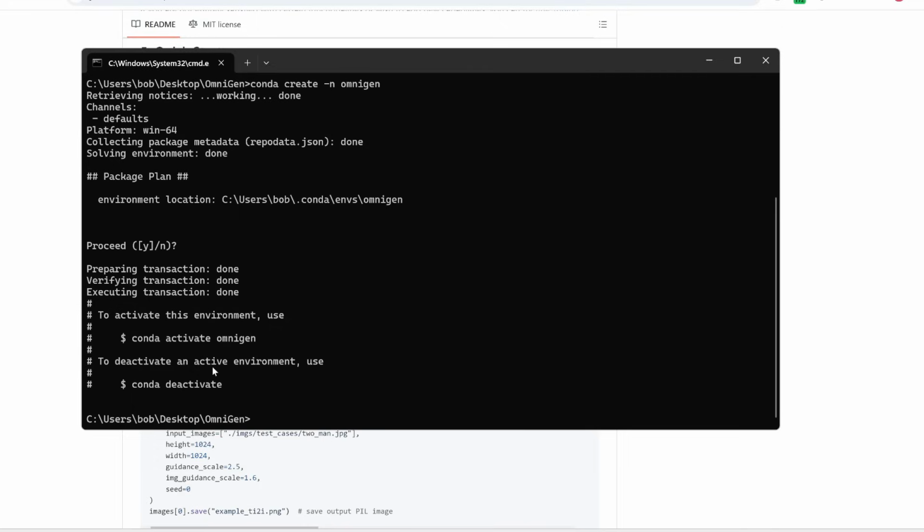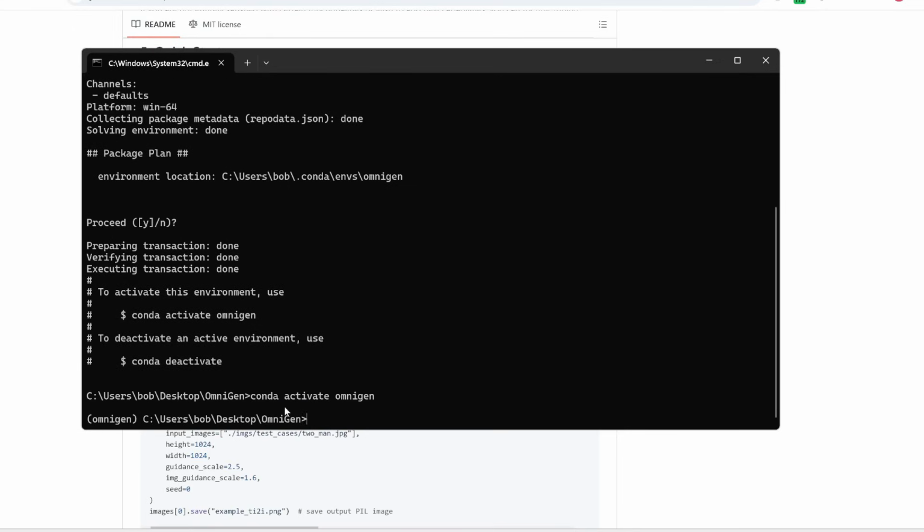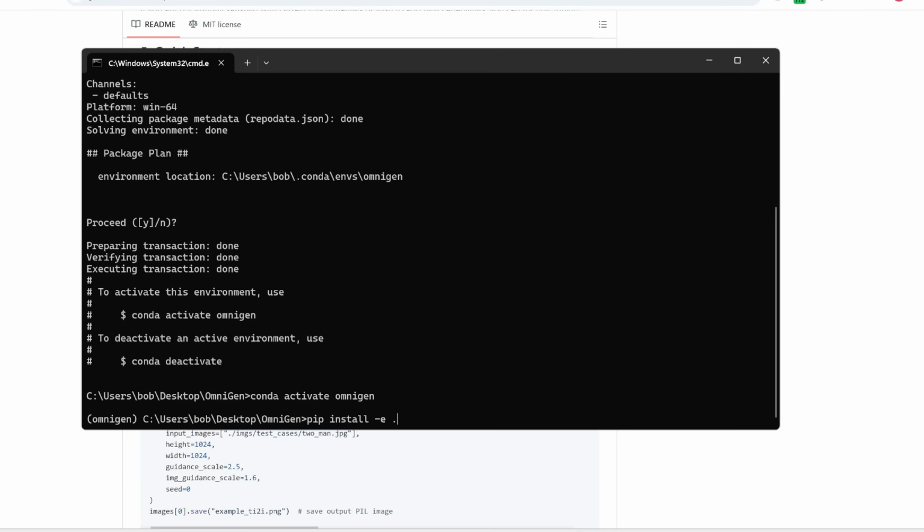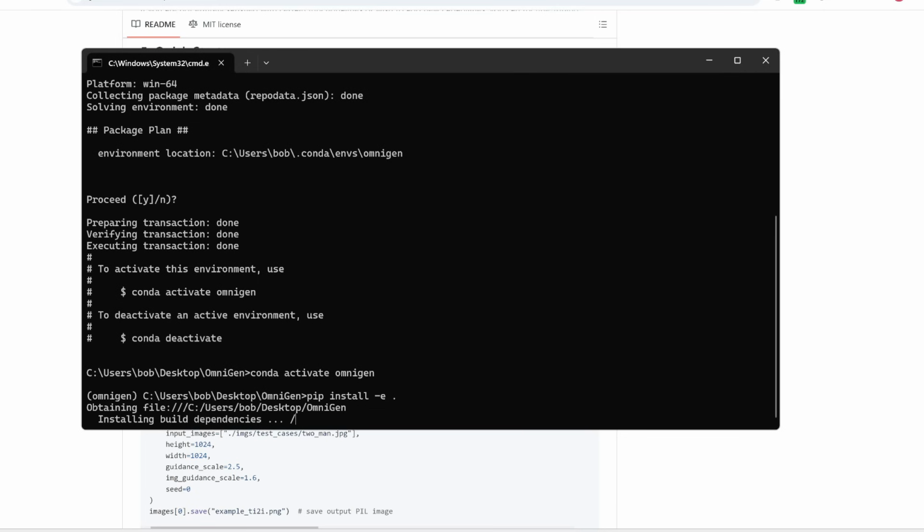The next step is we actually need to activate the environment before we can use it. So let's type in conda activate and whatever we named our environment. In our case, it's Omnigen. And you can see that your environment has been activated if you see Omnigen in parentheses before every line. Alright, so going back here, the next step is to copy and paste this final line. So let me paste this in here and let's see how long this takes.